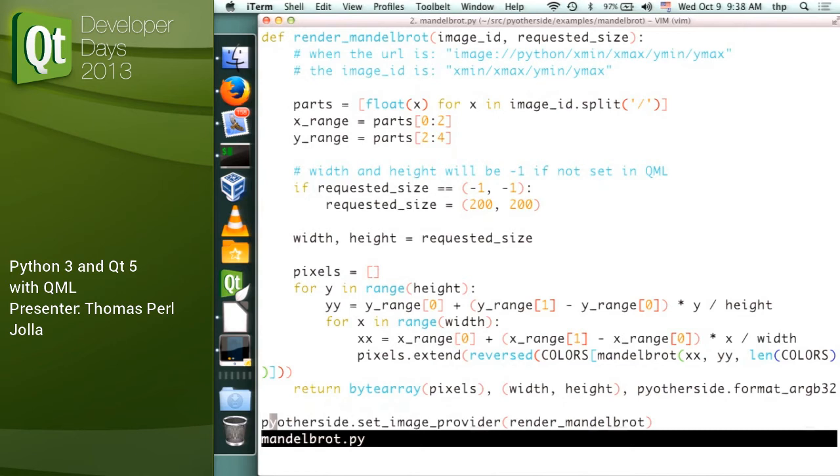And we know the width and the height. And because it's just a byte array, just an array of pixels, you also have to specify which format this blob of data has. In our case, it's ARGB32, which means there's one alpha byte, 1 byte for red, 1 byte for green, and 1 for blue. And that's basically the code as above.